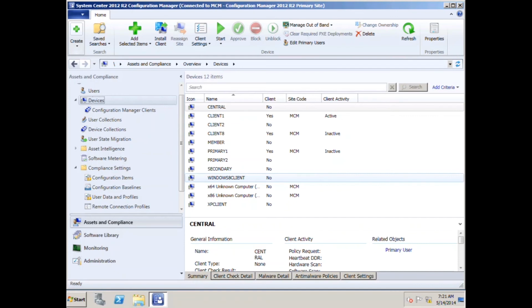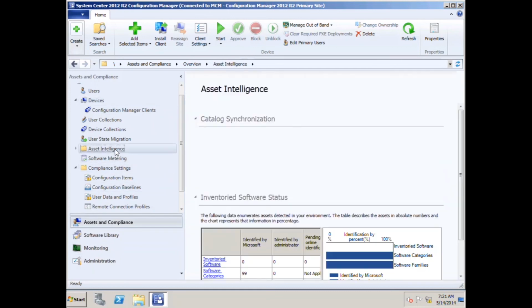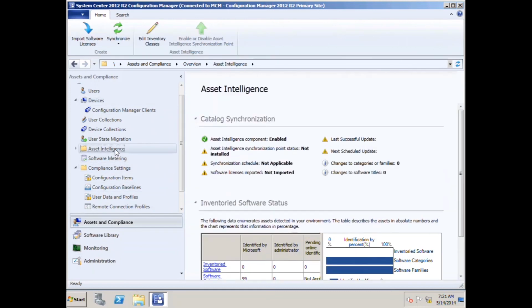In the navigation pane, click Asset Intelligence. The Asset Intelligence dashboard appears in the preview pane, displaying the status of the Asset Intelligence feature and synchronization point, as well as the inventory and catalog results in both chart and table format. For the most part, the Asset Intelligence feature is essentially the same in Configuration Manager 2012 R2 as it was in Configuration Manager 2007, with updated rules and updated application databases.